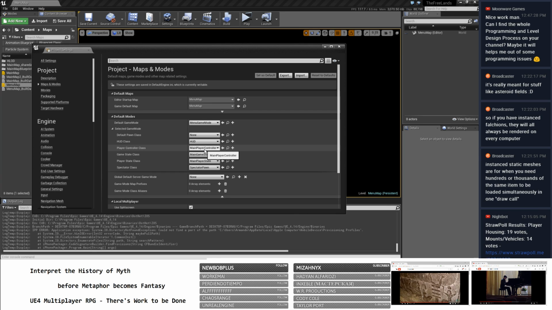So I have menu game mode as the start one. So you have no pawn when you start. Your default class is your controller. So everything happens on the same controller anyway. Maybe I could have a menu player controller versus a main player controller. But so far so good. Game state class, you got main game state. Anything I put main in front of is something that I made.